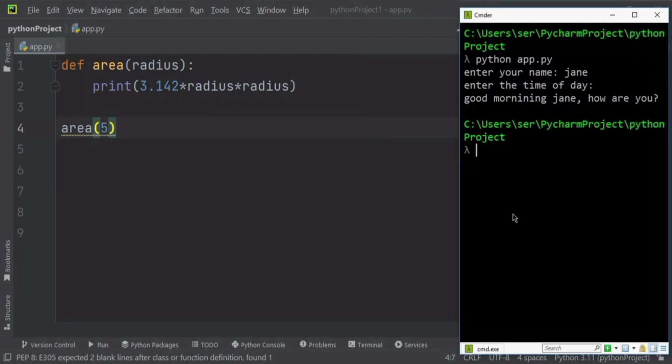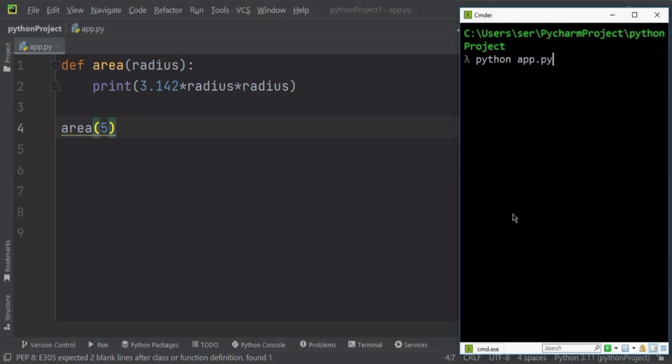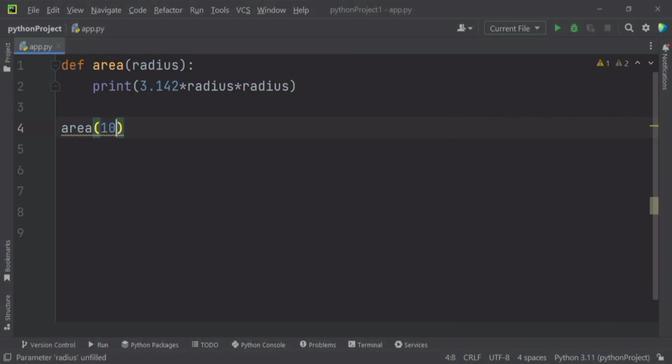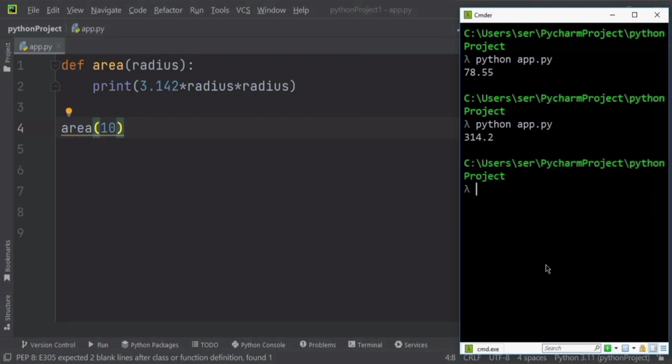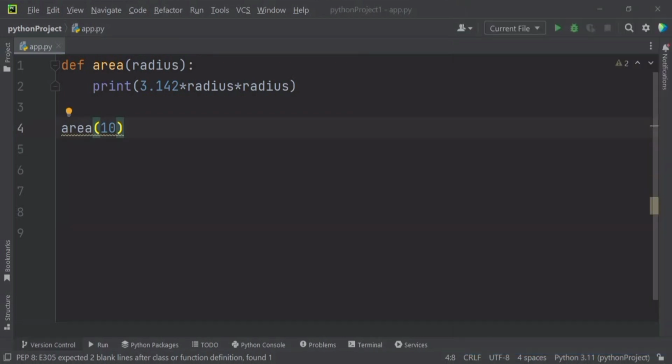And now clear my console. Here you see 78.5. So you can see how this function worked. It's calculated the area of a circle for us. So what if we were to change this radius to something like 10, run again, and you can see the results over here.